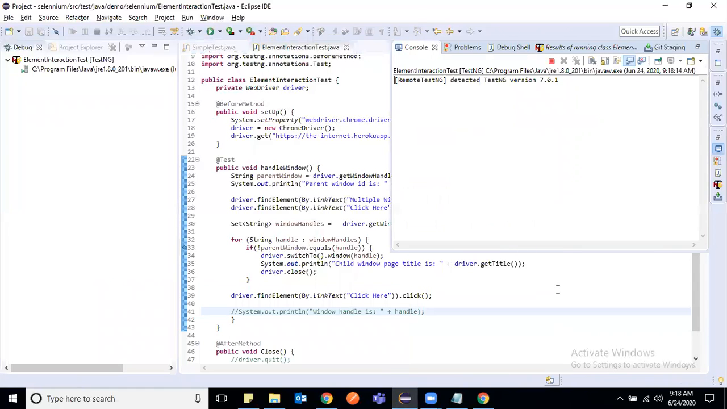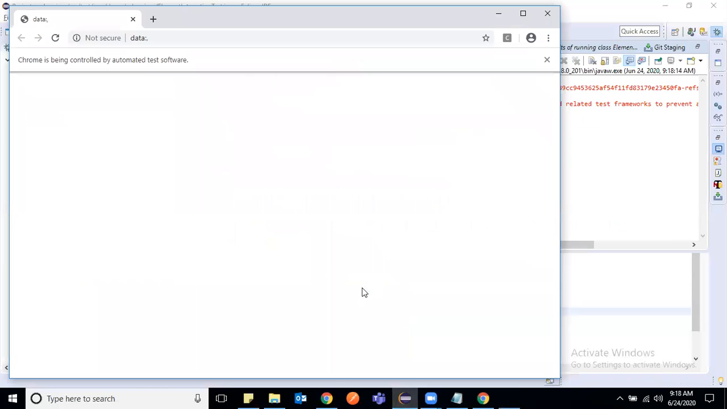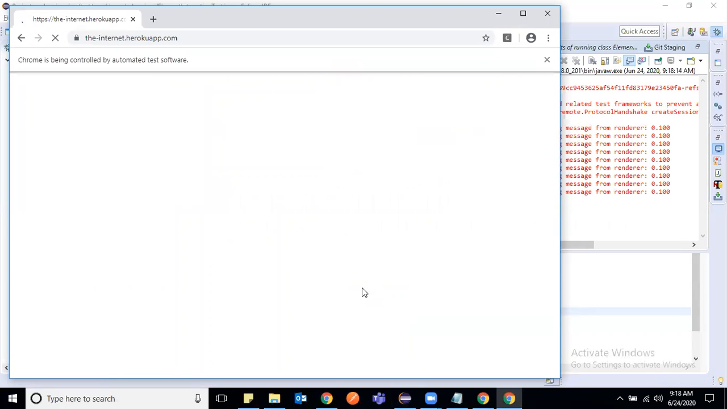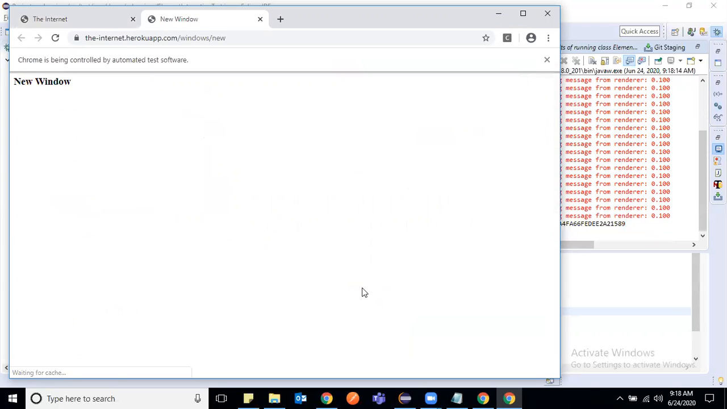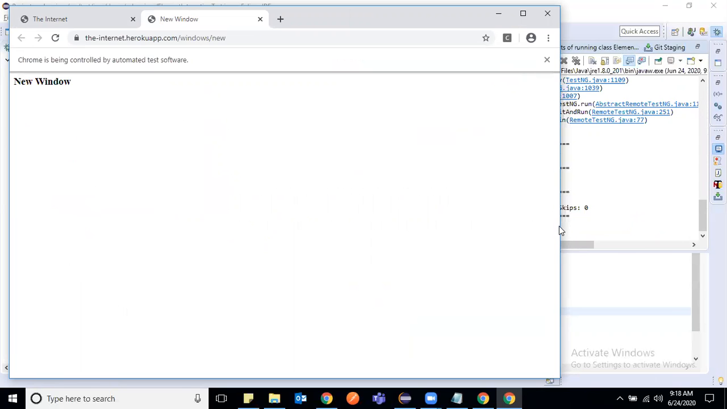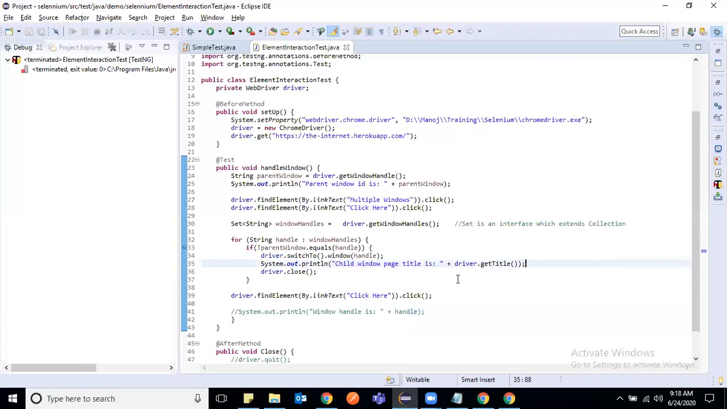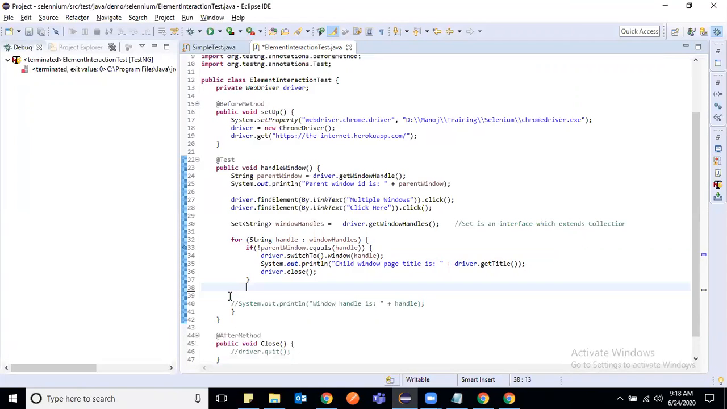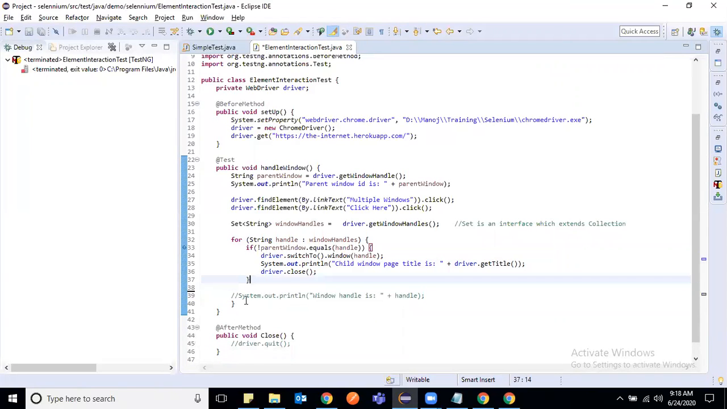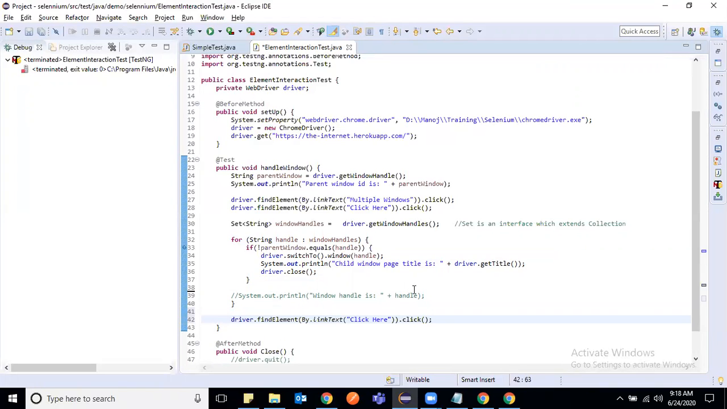Can anybody tell me what will happen this time? If you are going to click again, it will fail to click, right? Because still it is on the child window only. Okay, that's the wrong code we have inserted inside the for loop. We have to write this outside of the for loop so that it works.